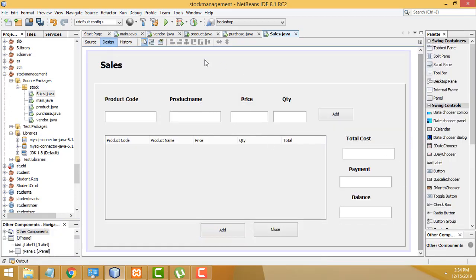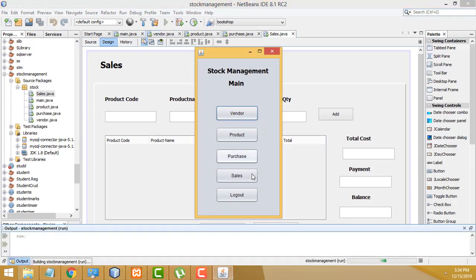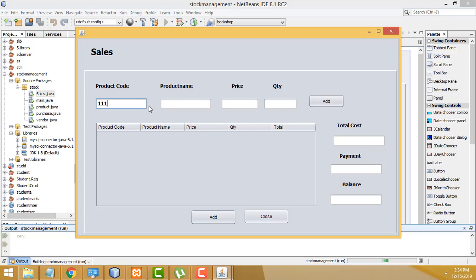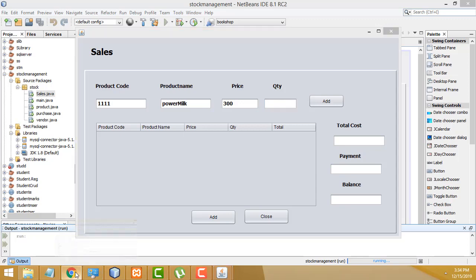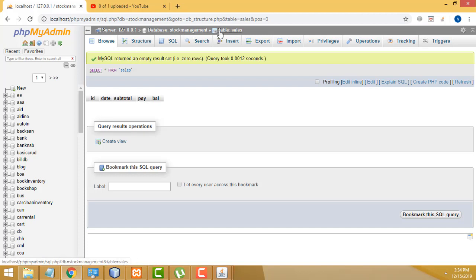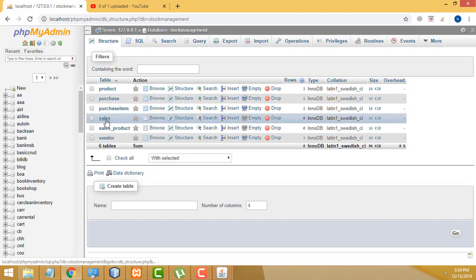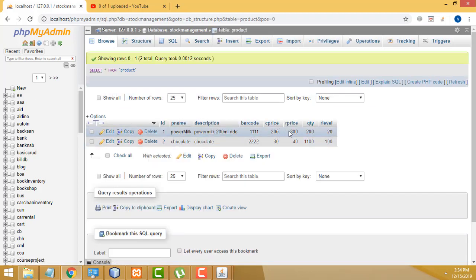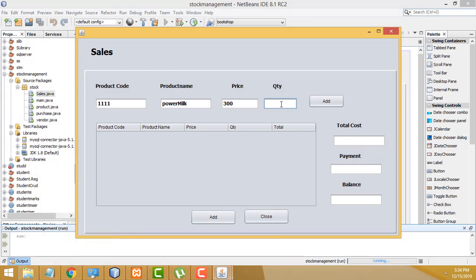Let's check whether it's working fine or not, right? So let's run the project and check whether it's working. Go to sales, right? We have to buy this one. How many things are available, you can check here. Go to the product table. We have 2000 quantity here. Okay, here I have to buy 50 quantity. Click. Okay. The second one, we have to sell 50 here as a 50 sell quantity, right?